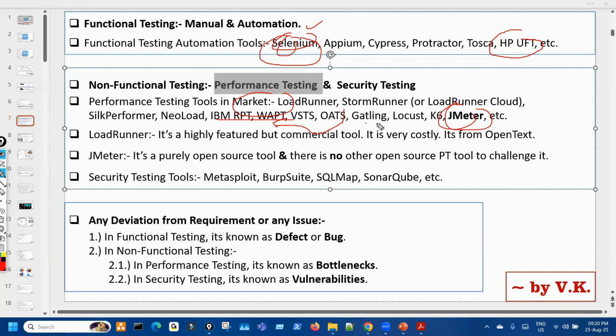Some other tools are also there, like Gatling, Locust, or K6. But again, if you visit their website, they are also not pure open source. Now, what is the meaning of pure open source? They are not pure open source. Why not? Because if you visit their website, if you have to use a few of their features, you have to pay.